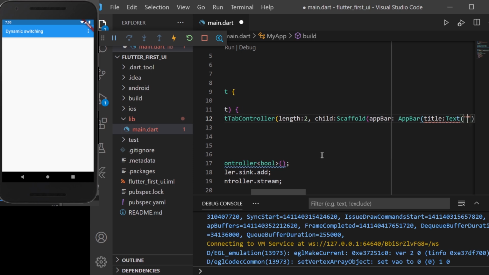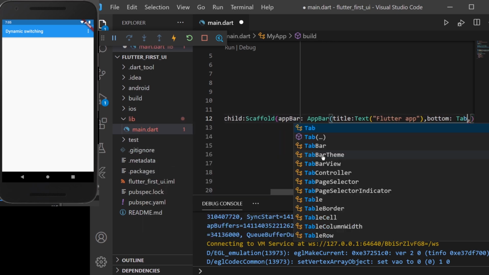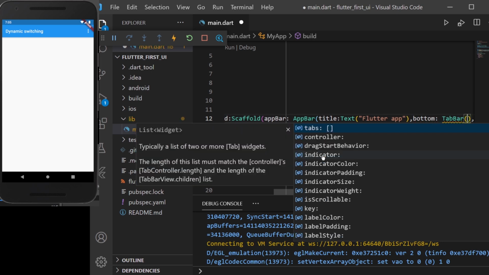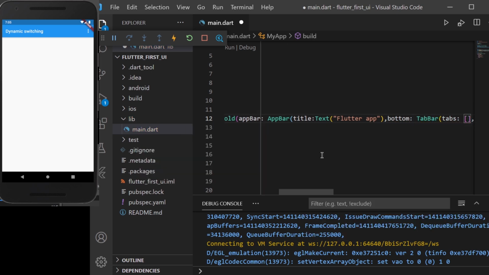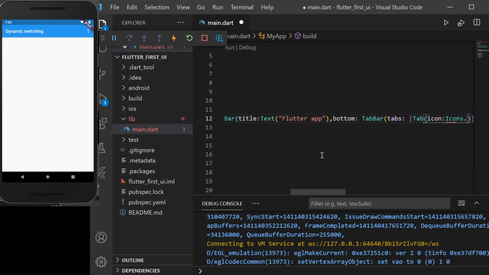So we are identifying our app as a Flutter app, and inside the app bar there is a property which is named bottom. On that property we have added a tab bar. It takes the list of tabs, and the number of items in this list should be equal to the length which we have passed inside the default tab controller. Inside the list of tabs, I have passed the first tab, which will show an icon. The icon will be AC unit.